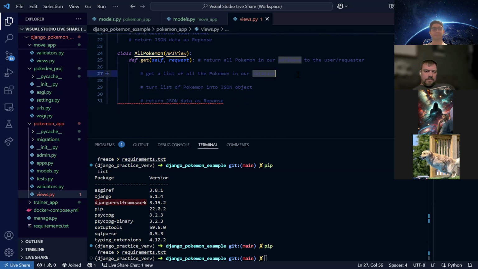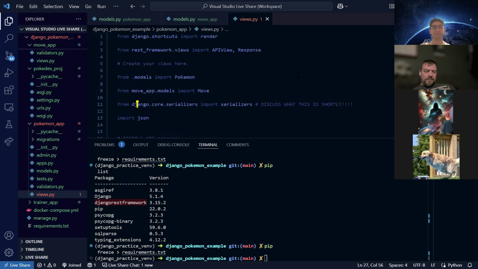So let's start off with item number 1. Get a list of all the Pokemon in our database. How can I do that solely based on the stuff that I've imported?